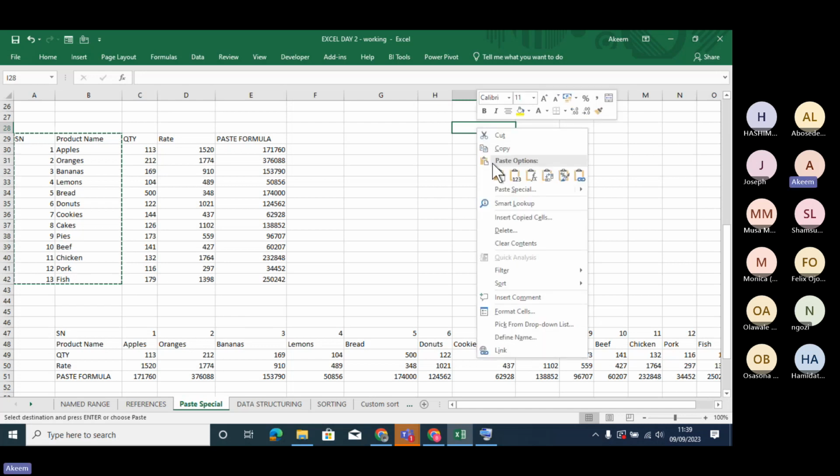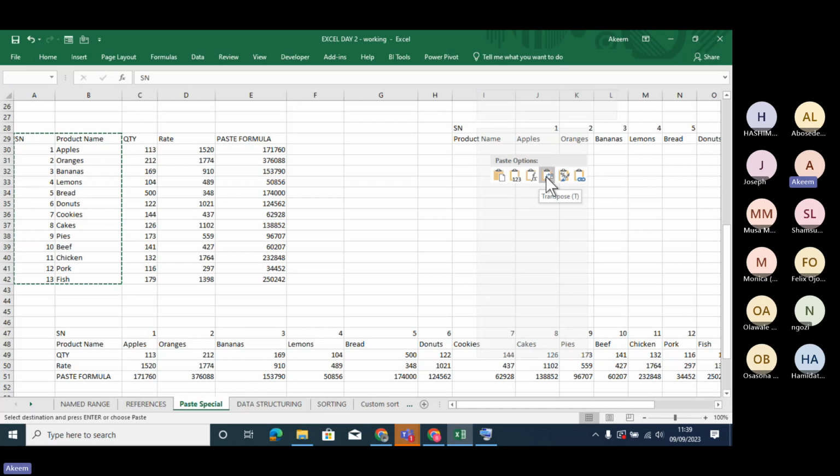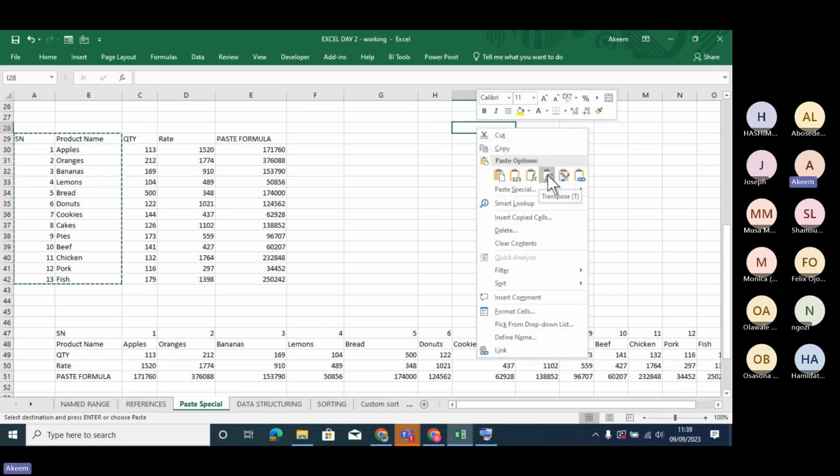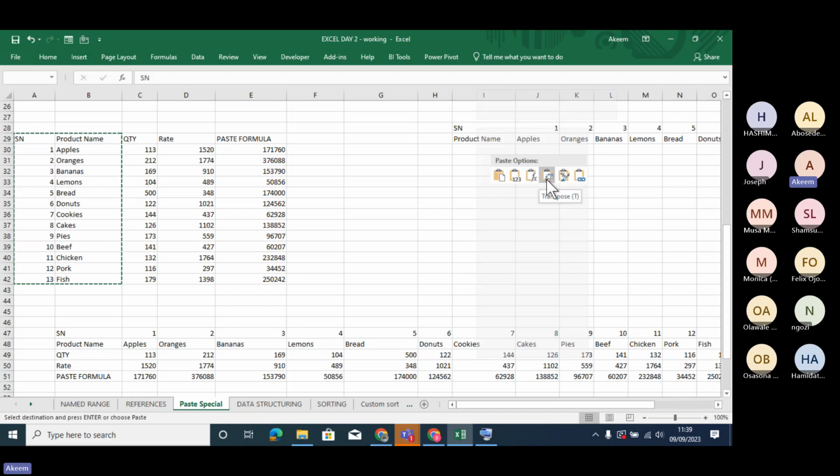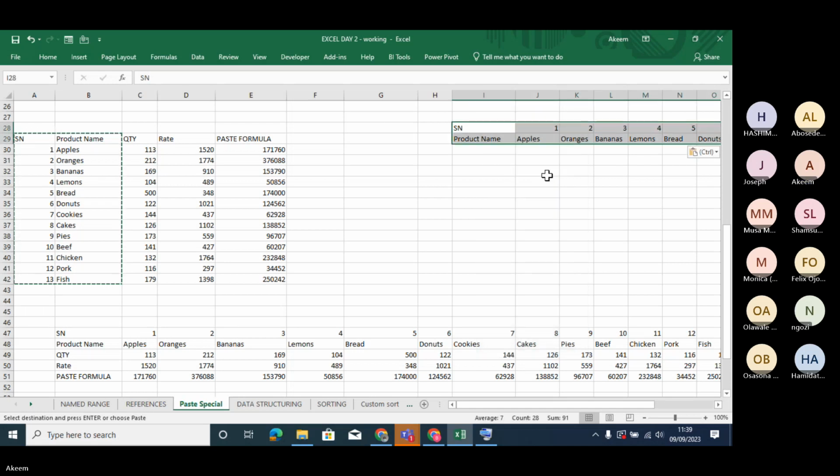And I will use this option here. Can you see this? There's an option called transpose there. You see one arrow facing right and one arrow facing down. Please look at my screen first. Can you see it? I'm clicking on this. Can you see now?